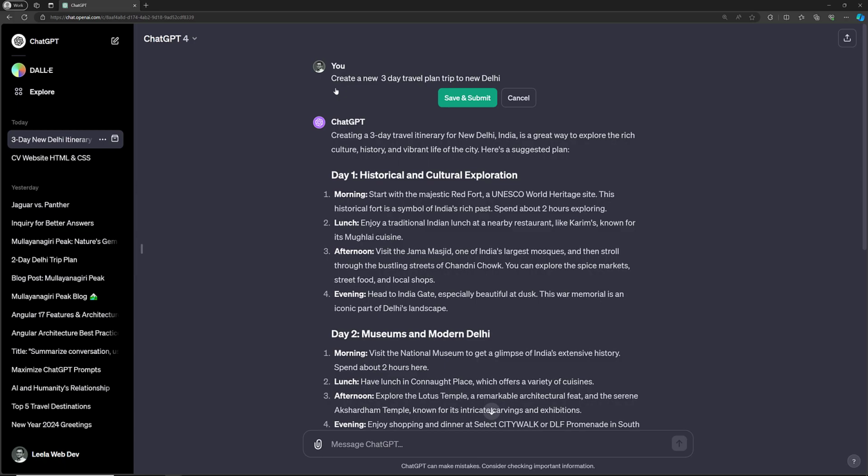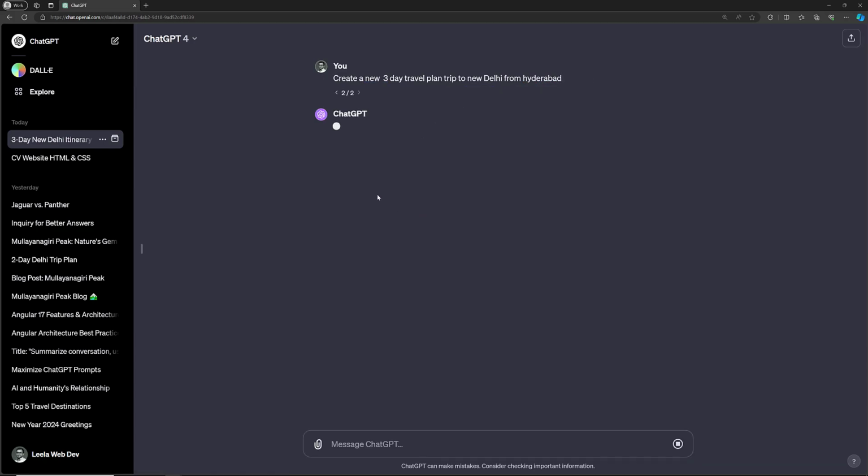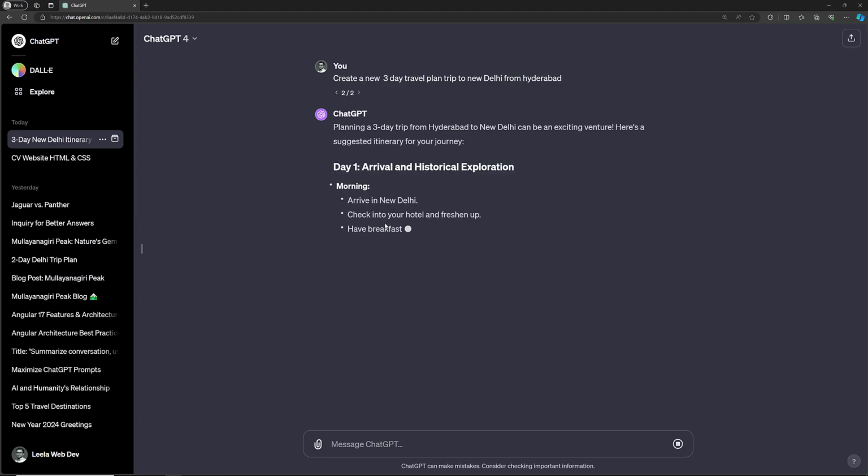Now what I want to do is, this is a perspective that ChatGPT is planning as a 3-day travel plan trip to New Delhi. Let's say that from Hyderabad. We'll try to see from Hyderabad. Now what will it try to do? So first it starts from catching the morning flight, everything. Then arrive in New Delhi, check into your hotel, like this.